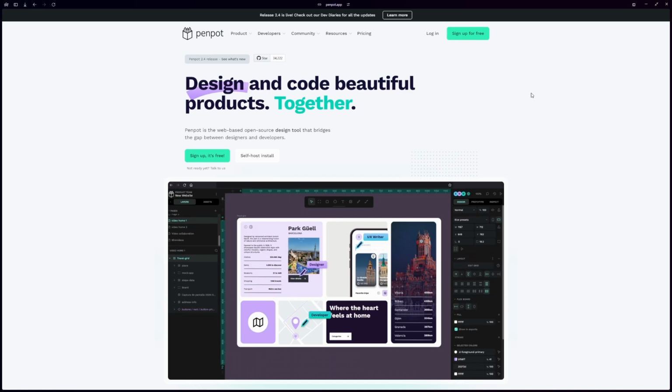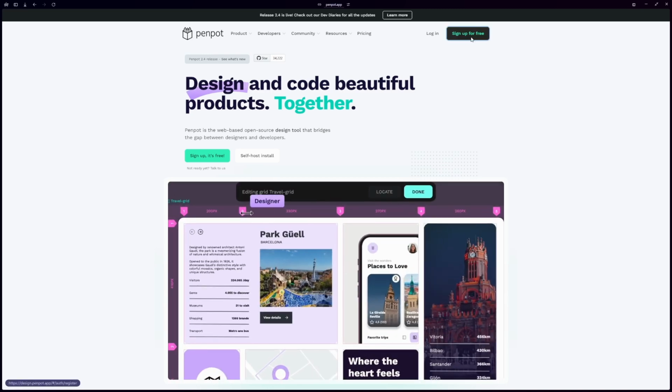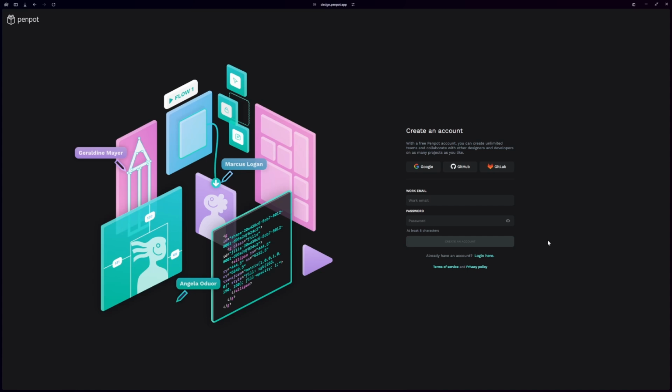We've got Penpot here. I've never touched it before, but we're going to see if I can figure things out. We'll come here to sign up for free. So it wants us to create an account. I'll go ahead and do that.